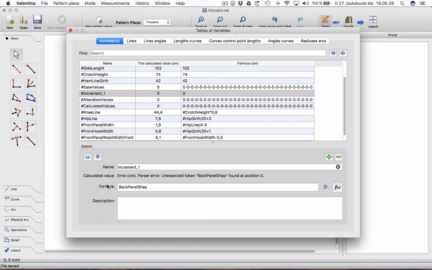This back panel shape value is a specific value which actually has a huge impact on how the back panel is shaped, and you can really control the shape of the back panel with it.